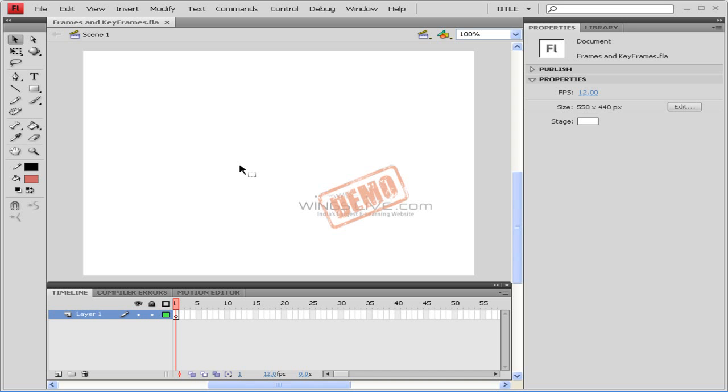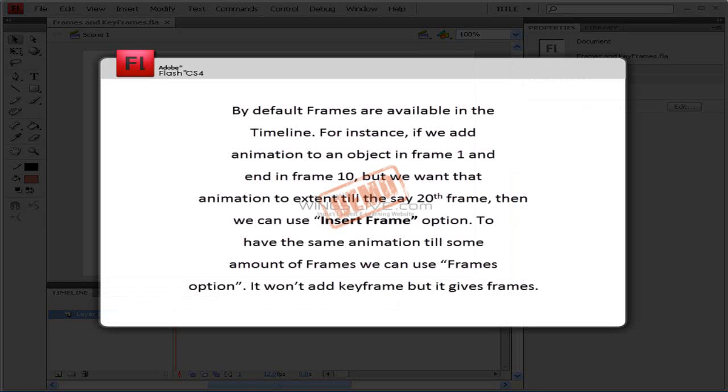Frames and keyframes. Frames. By default, frames are available in the timeline. For instance, if we add animation to an object in frame 1 and end in frame 10, but we want that animation to extend till, say, the 20th frame, then we can use the Insert Frame option. To have the same animation till some amount of frames, we can use the Frames option. It won't add a keyframe, but it gives frames.